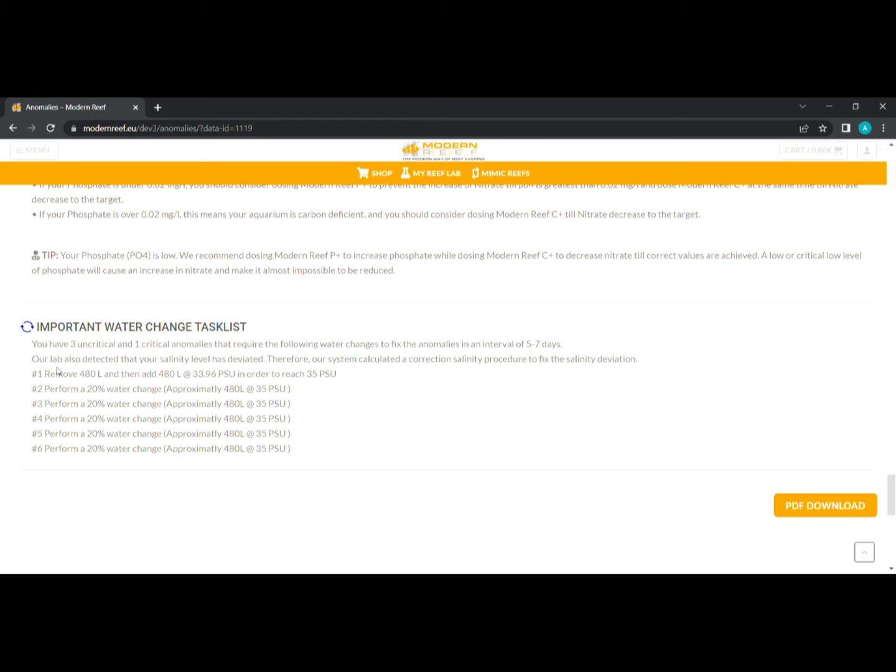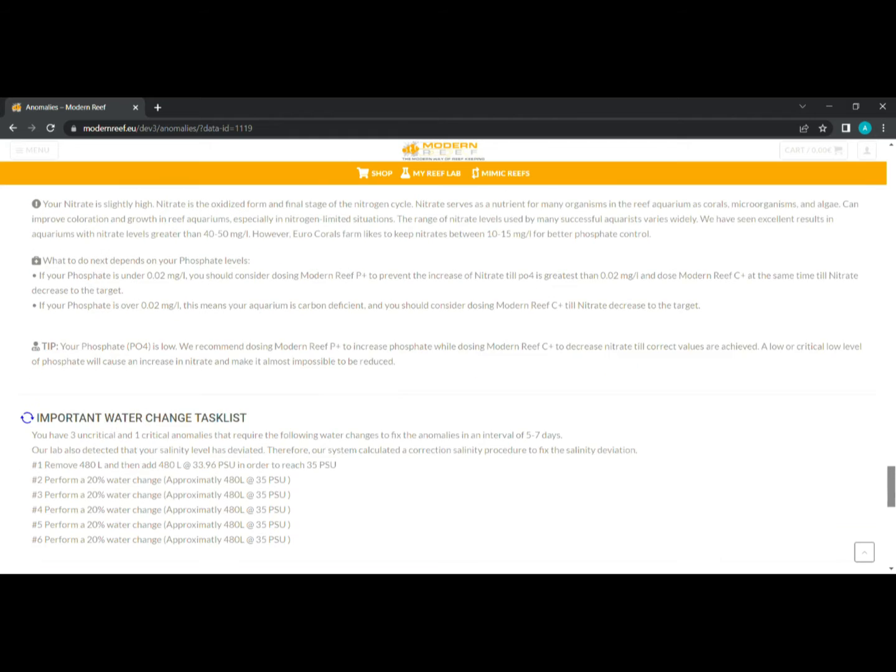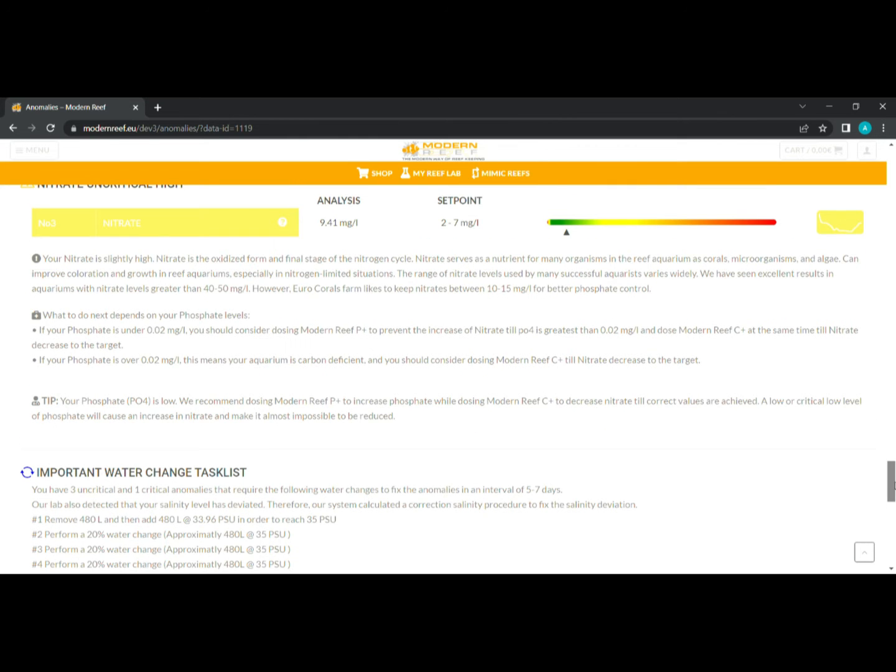For example, our lab also detected that your salinity level has deviated. Therefore, our system calculated a correction salinity procedure to fix the salinity deviation. So this would be one of them. If the salinity deviation is too big, it can give the first two or the first three to fix the deviation of salinity. And I think only us do this, no one else does it.